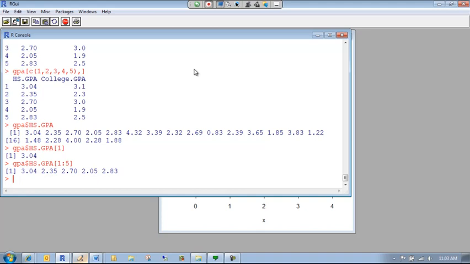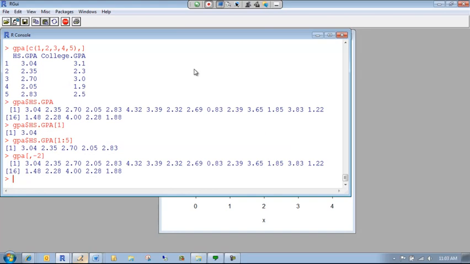Here's a question for you. Suppose I did GPA[,-2]. What do you think might happen? R is going to close out and bomb? What's that? Last? No. Negative basically means don't do it. Don't show me column 2. Just show me column 1.